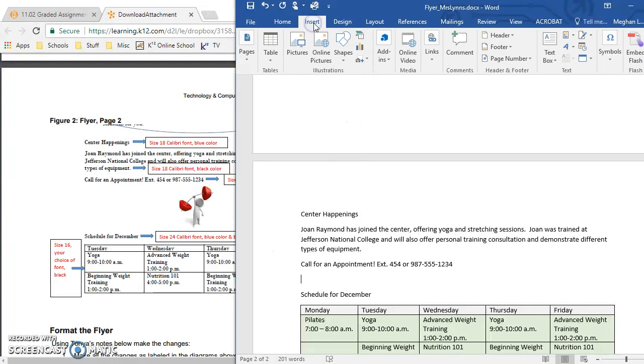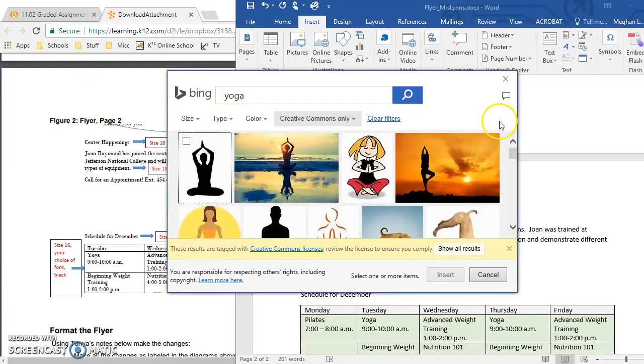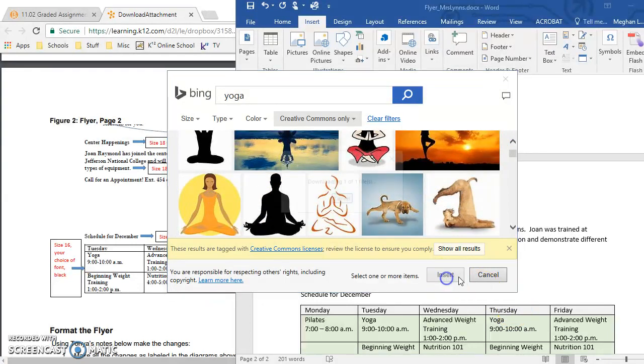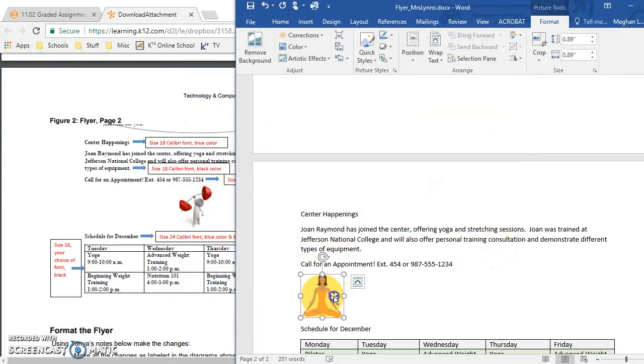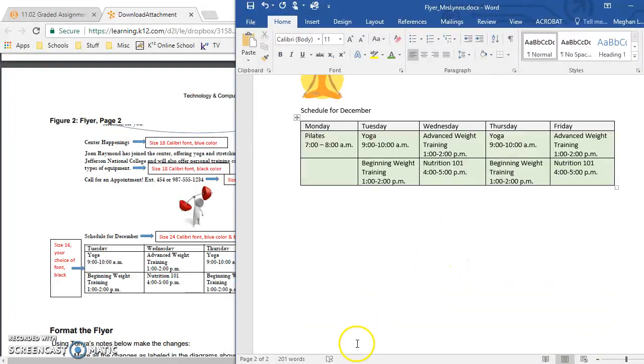So you would just use your insert tab. You can go to online pictures and do an image search, unless you have one saved on your computer that you want to use. So yeah, and I think that has to be centered. So just use these steps here to format this document.